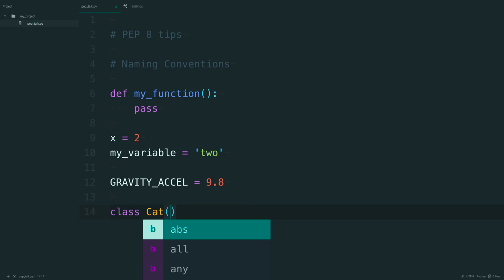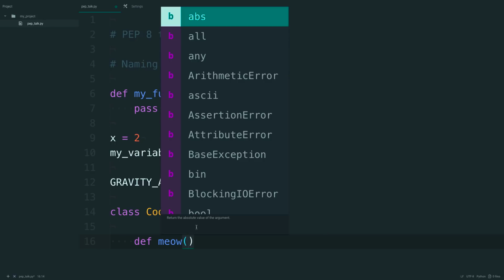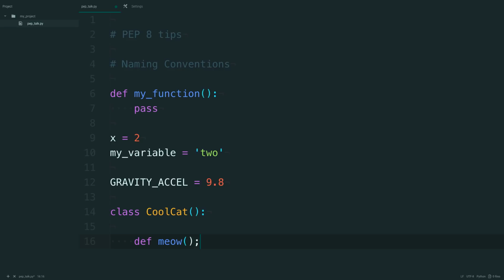With classes, things get a little bit different. Now, you're going to start each word with a capital letter. And if you need to use multiple words, you'll just put them right next to each other and separate them out by having a capital letter in the next word. So there's no underscores here. If you add methods to your class, you're going to treat them just like your functions and use your lowercase words that are separated out by underscores as needed.